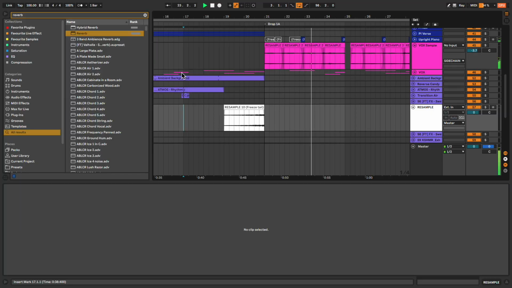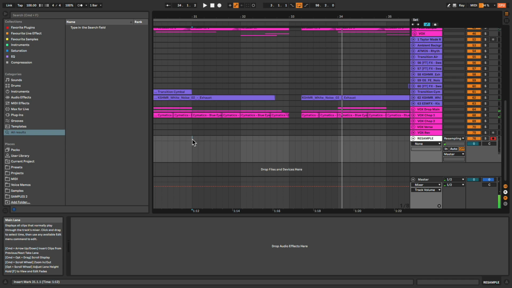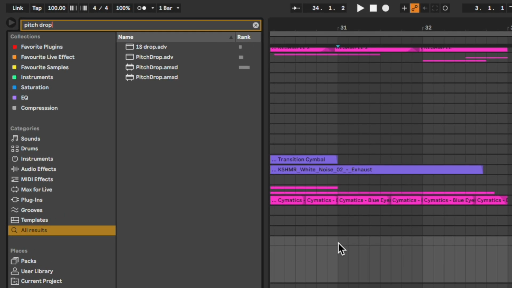2. Pitch drop ear candy. Sprinkling bits of ear candy throughout your track is one of the many ways to keep listeners excited, and resampling is a great way of making ear candy. Let's work in a pitch drop effect as an example. I'll use the pitch drop Max for Live device on the master.